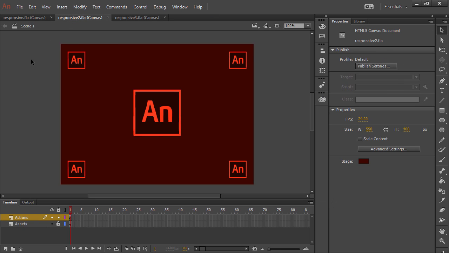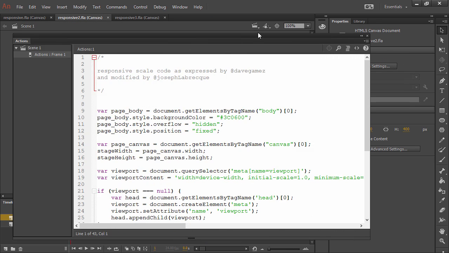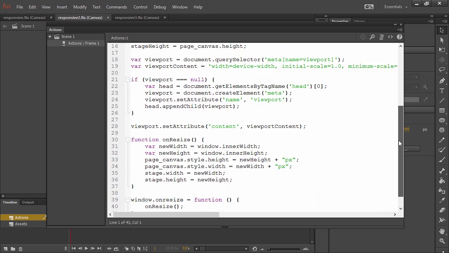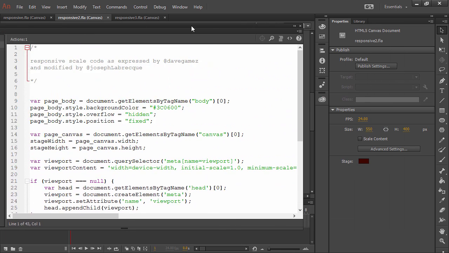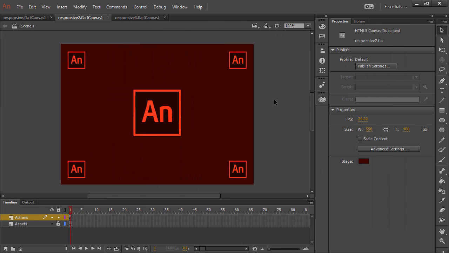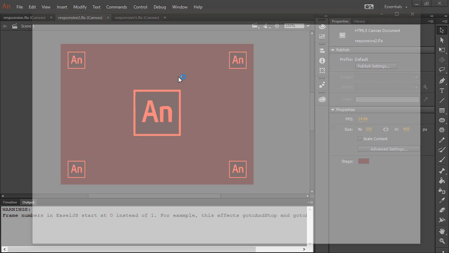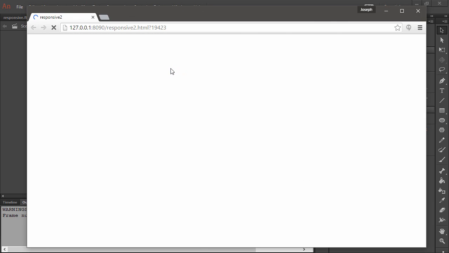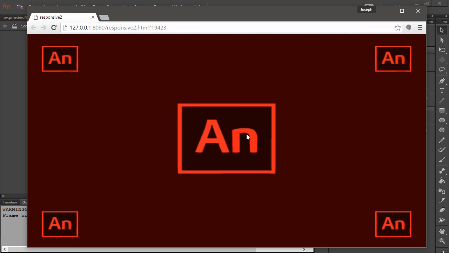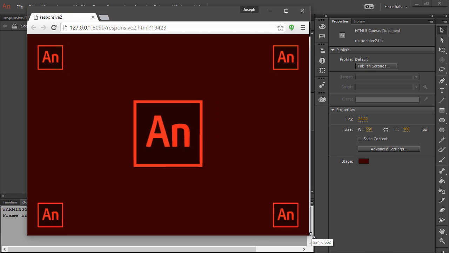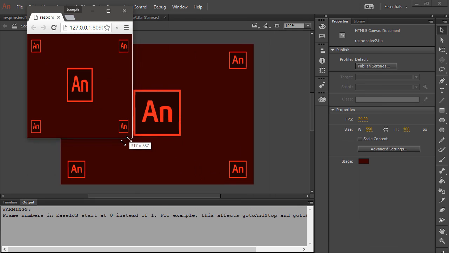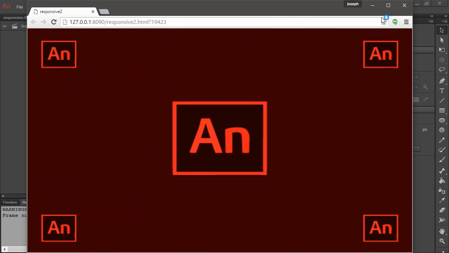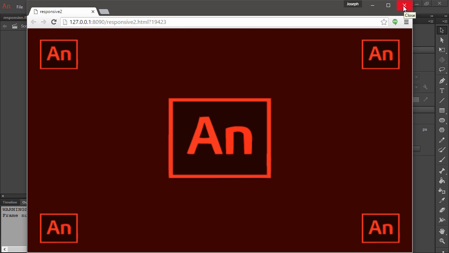If we look at my second example here, it's very similar. You'll notice in my actions panel here, it's not quite as robust. And the reason for that is because this example does not take into account the original aspect ratio. It only wants to fill up the entire parent element. So you see here, we get this distortion if we don't do it exactly right. However, sometimes you just want to be able to do that, right? So it's another example of something you could do in terms of making a responsively scaling Animate CC project.